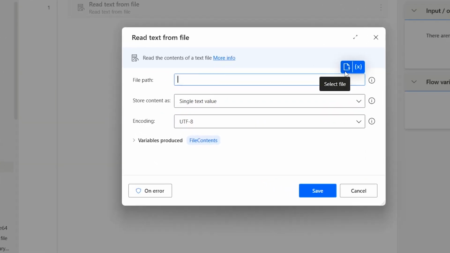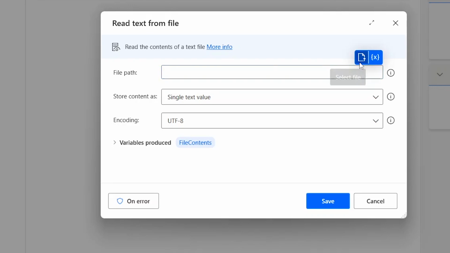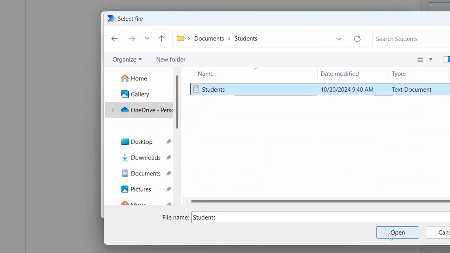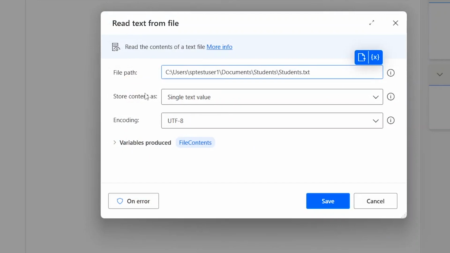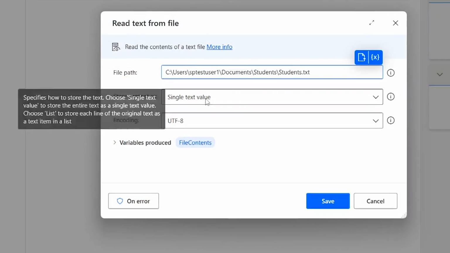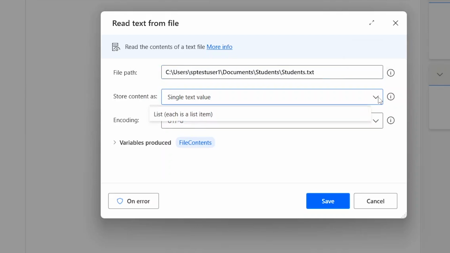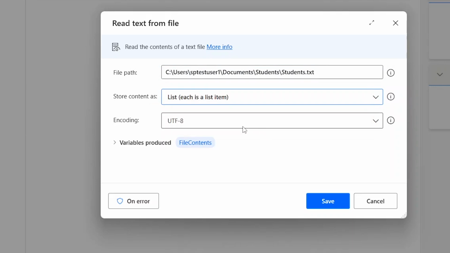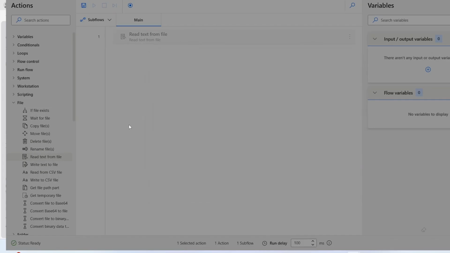Power Automate is asking us for the path to this file. So we are going to browse and select the file that contains our list, the students file, and then open. The next option is store content as single text value, which is not what we want. We want it to store the content it reads as a list. And then the variable it's going to produce is file contents. We're going to leave this as default, which we're going to use later in our for loop, and then save.